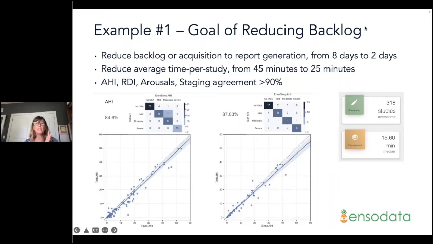This first example was one of our customers that has 2 locations. The reason they reached out to us is they had a tremendous backlog. Actually, they had a backlog as they went into COVID, and it just got worse during COVID. So they listed 3 goals that they were looking to achieve by putting EnsoSleep into their 2 locations. And these 2 graphs below are 2 different locations within the same sleep lab.